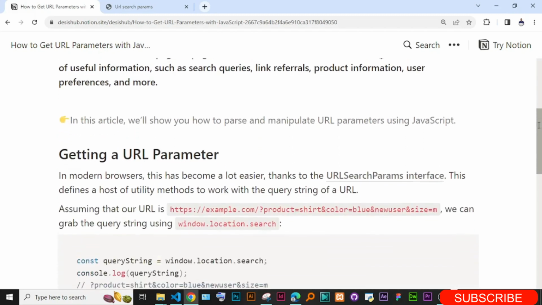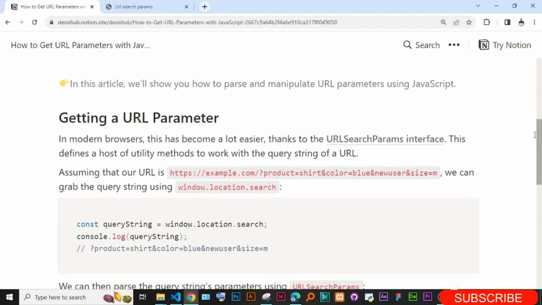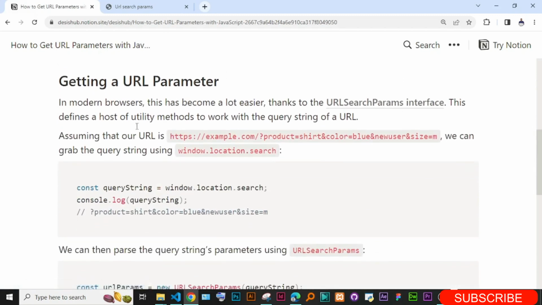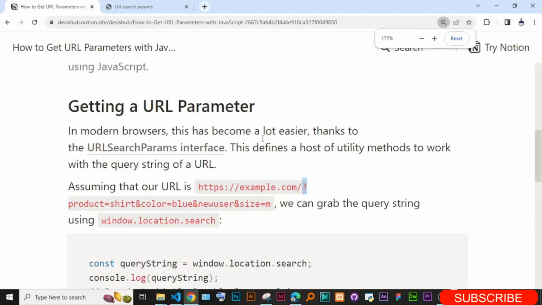To give you an example, for instance, if we had this kind of URL which says https example.com, now you see after the slash, we have a question mark. Let me zoom in more. We have here a question mark, and then we have product is equal shirt, and the color is equal blue, new user, and all this kind of stuff.